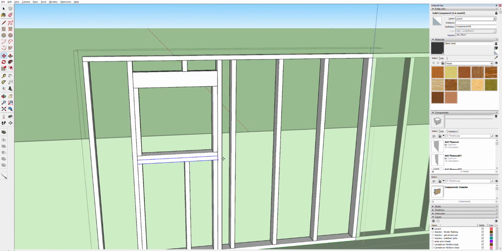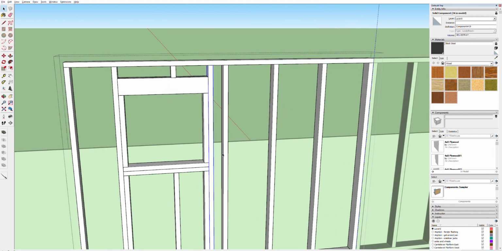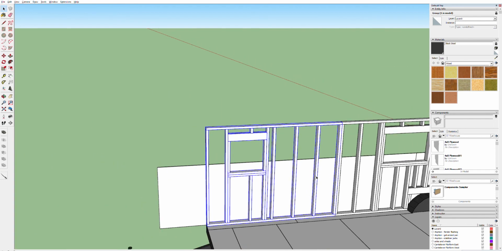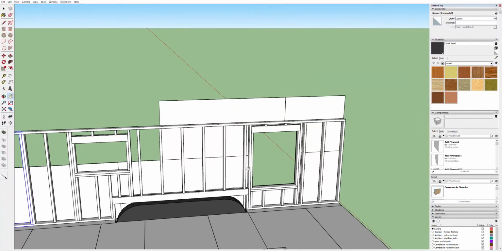Blue axis and snap. Okay, so now that I'm working inside this component, when I copy items around inside of that are part of this component, that new copied item is still part of that main component. What I need to do over here is, I exploded this entire component so I could fix that problem with that extra geometry. So now I need to go in and make all this a component again.